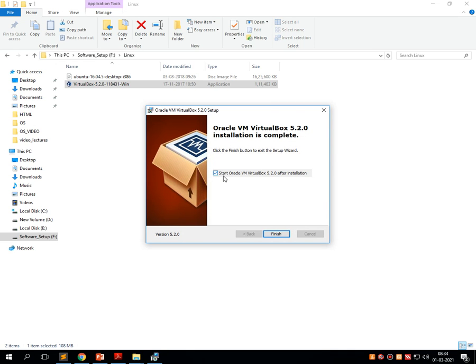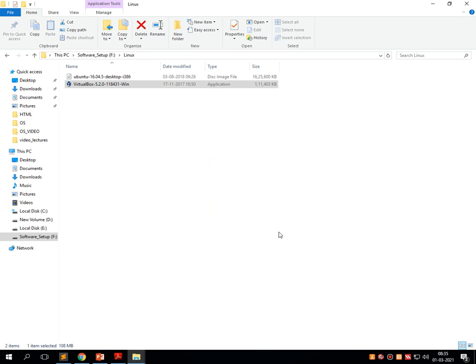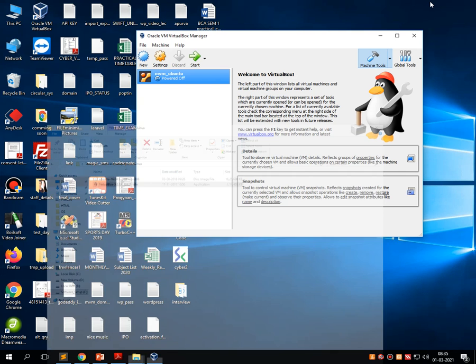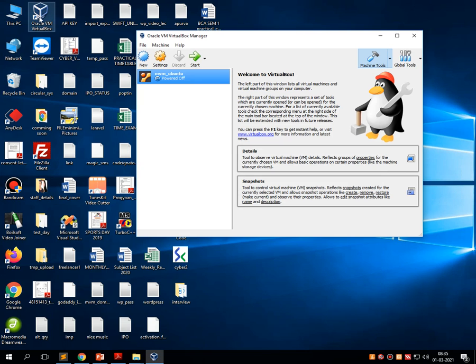Now as you can see onto the screen, VirtualBox installation is completed. So the confirmation message is there onto the screen. The message is like this: Oracle VM VirtualBox 5.2.0 installation is complete. So yes, here one more thing is clear: VirtualBox is the property of Oracle company. Just press finish over here. Automatically there is an icon onto the screen which you can see, that Oracle VM VirtualBox.